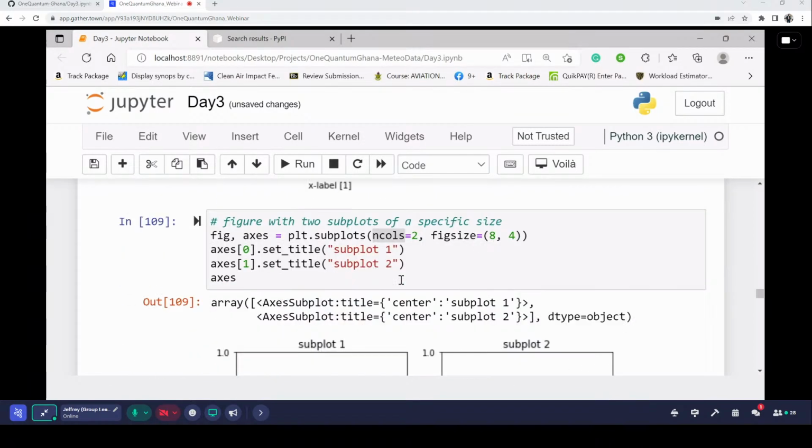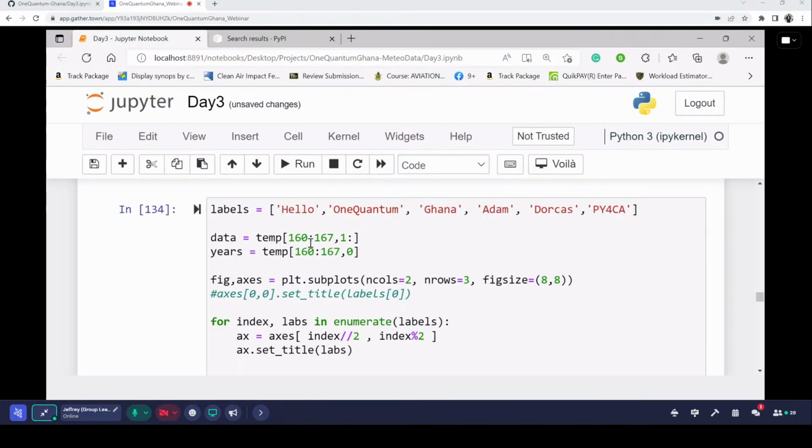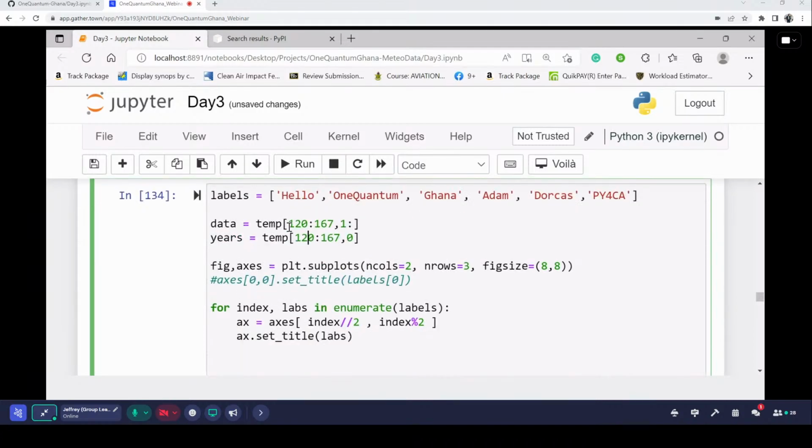Or let's go in for a longer period. I think this is too short. So let's go in for something long enough. So let's say maybe from 120 in both cases. All right. Now, so we have the years, we have the data.